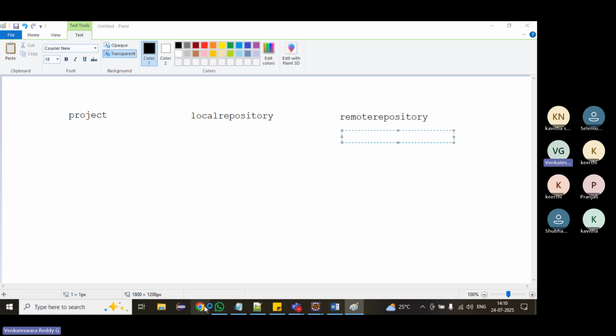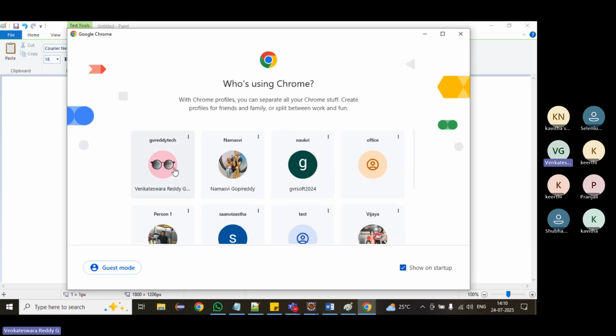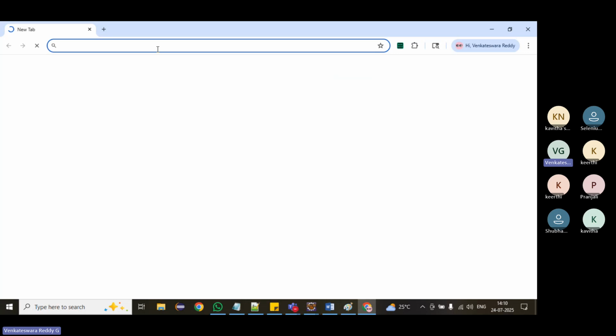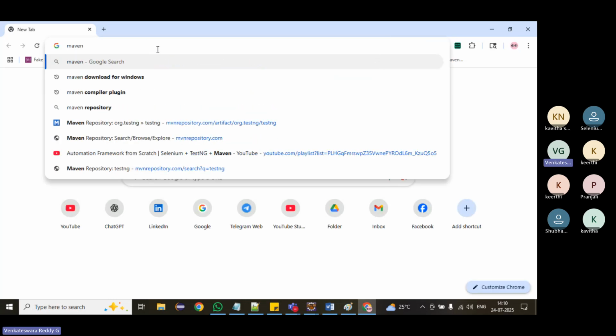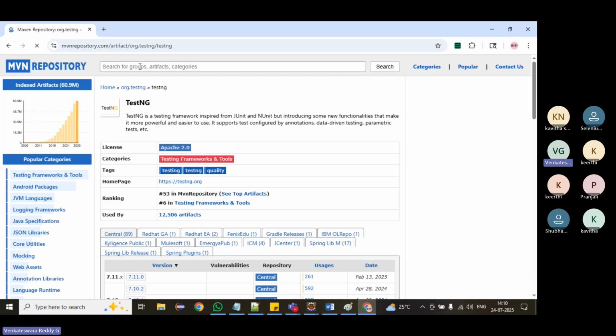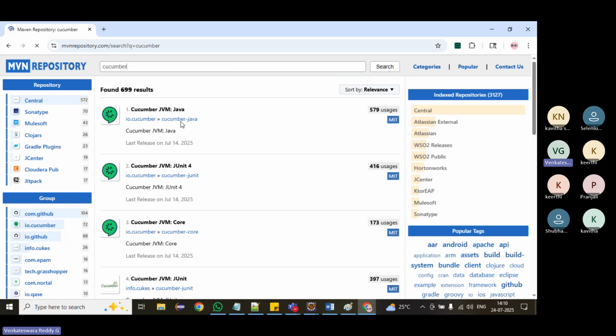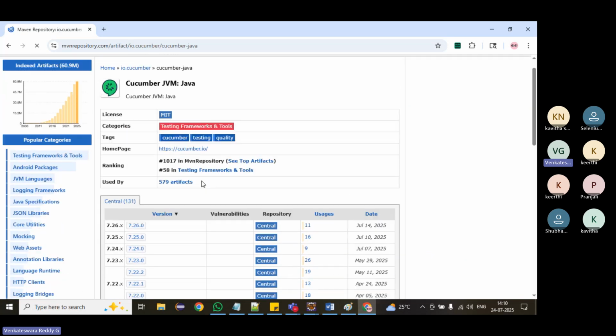Let me open it. How to open it? We can go to mvnrepository.com. If you open it, you can search for any dependency, whether you want to work with TestNG or Selenium or Cucumber. We want to work with Cucumber, so just search with Cucumber. We require Cucumber Java and Cucumber JUnit. Here, this is the dependency. Just click on it, and it will show the different versions.